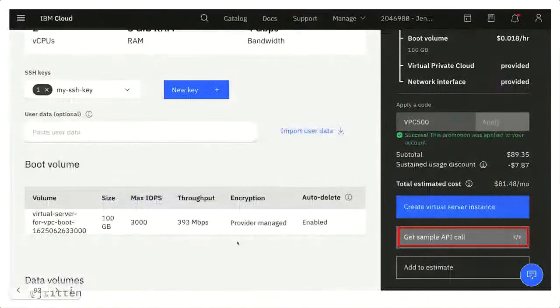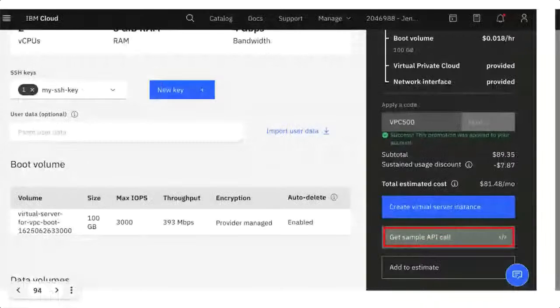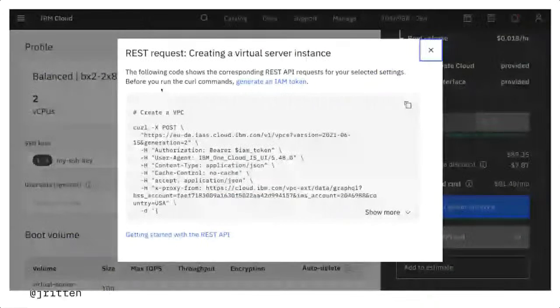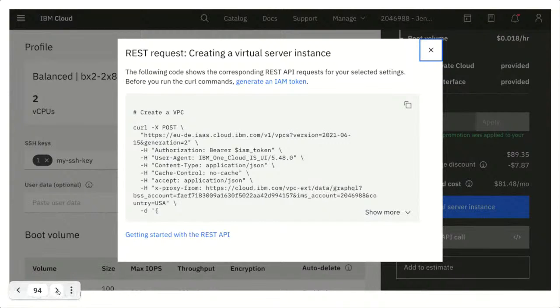now I'm able to create a virtual server instance, and I'm able to get a sample API call. So it's automatically generated for you with all of your cloud endpoint, your authorization token, your user agent. It's got all this stuff here. So this is showing you the REST API request for your settings. The only thing left you need to do is generate an IAM token, and then there's resources to get started with the REST API. Sorry, my dogs are cranky.